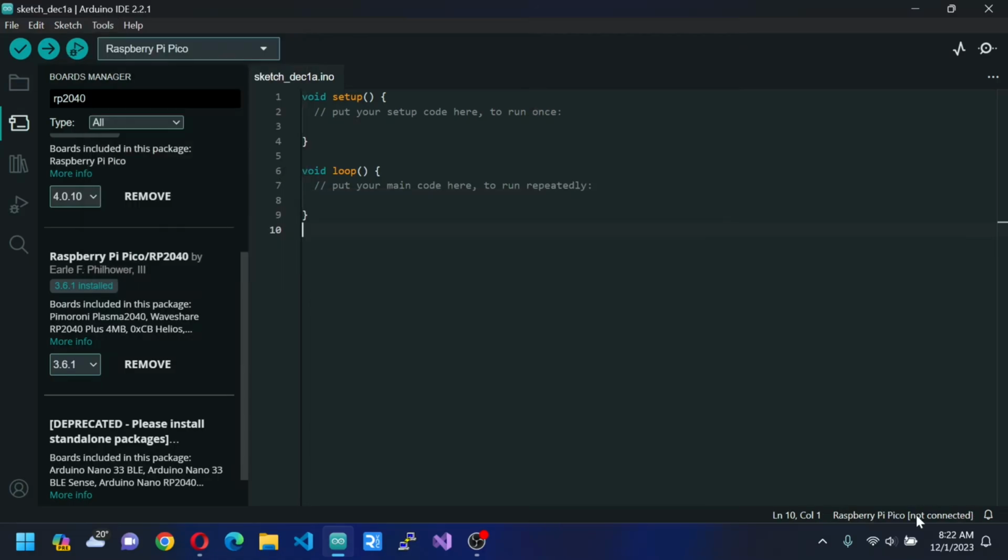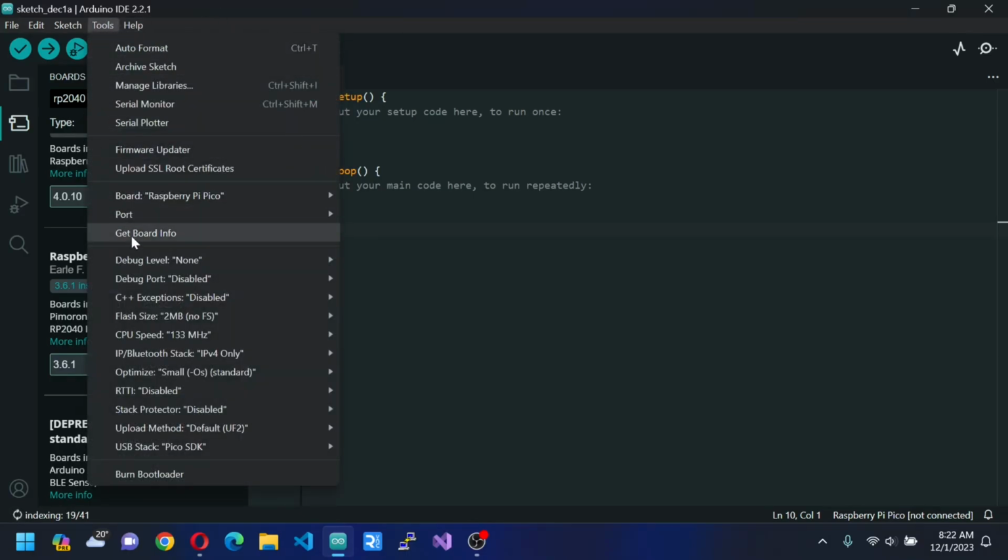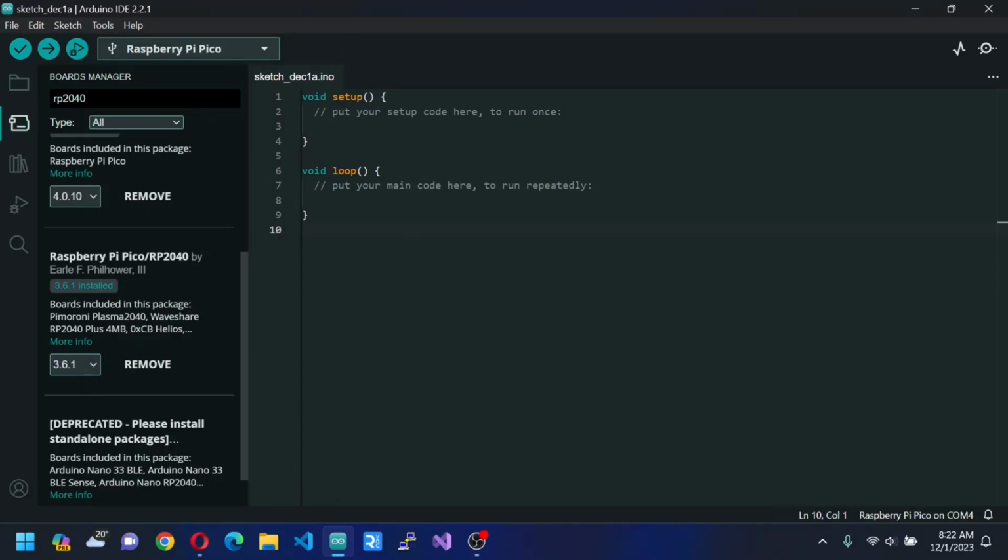As you can see, it still says that we're not connected. So we'll go back up to Tools, Port, and I'm going to select whatever COM port we're on. In my instance, it's COM4. As you can see, we're now connected. So let's go ahead and upload our first Hello World program, the Blink sketch.